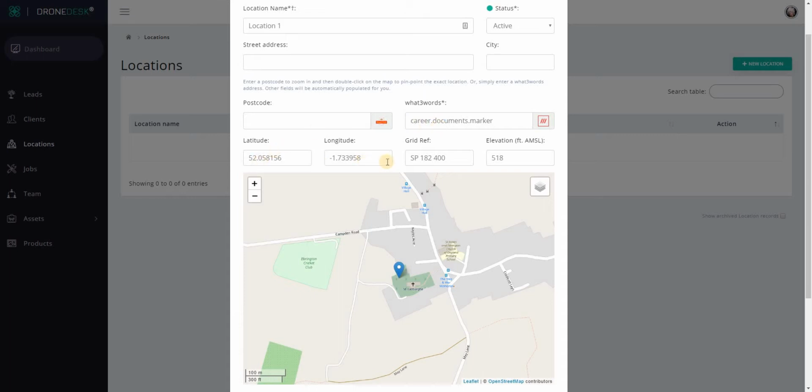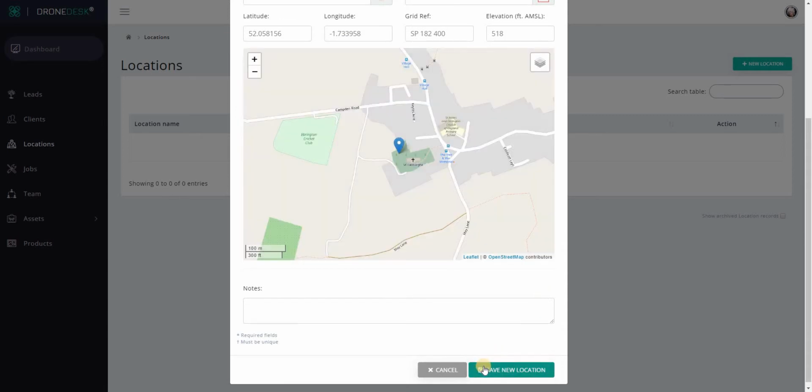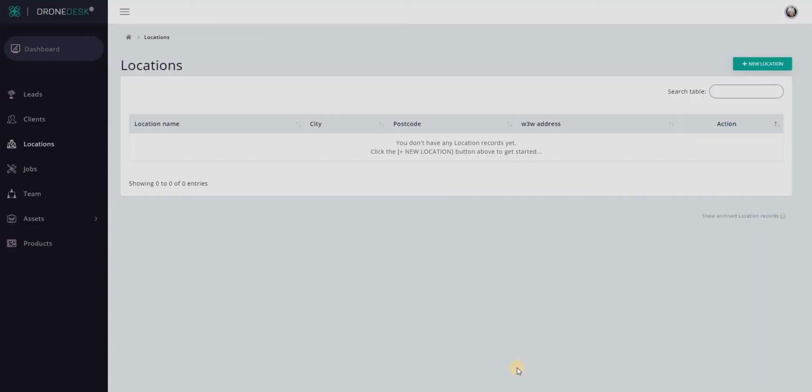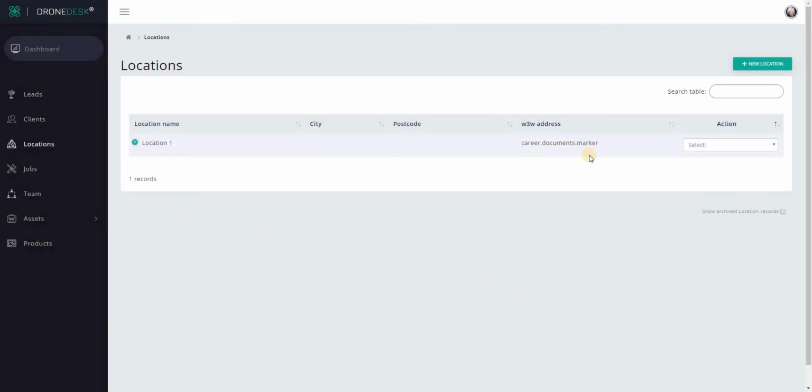The lat and long have been populated, the grid refs have been populated, and the elevation for that specific location. The system will attempt to look up a postcode, but if it can't find one, it doesn't matter. It's not necessary because we're confident we've got the right location with the what three words. Okay, and then click Save New Location, close that, and our record appears.